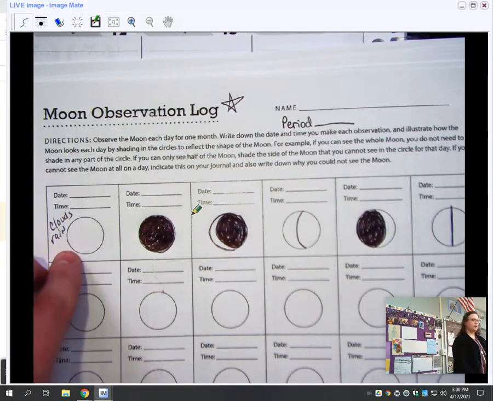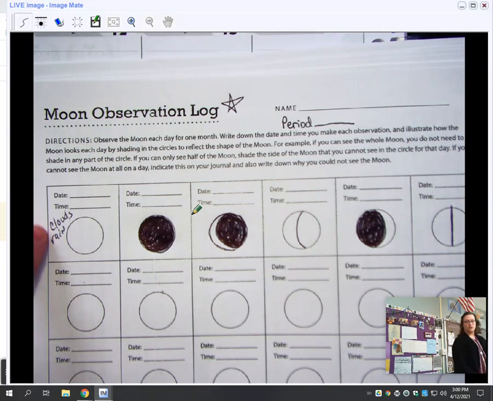What happens if you try to do this and it's raining or it's cloudy? You can mark on the paper that it's cloudy or that it was raining, but I would like for you to check for this.